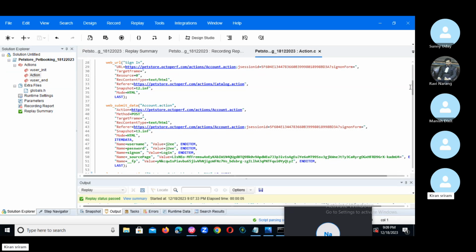Why do we need to do parameterization? Because if you push this script into the controller, only a single J2W user will execute it multiple times. Is that realistic?